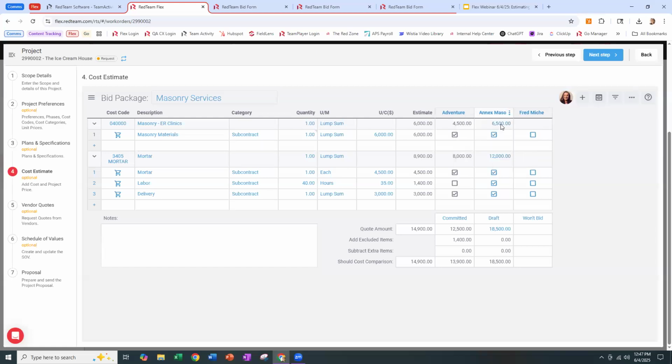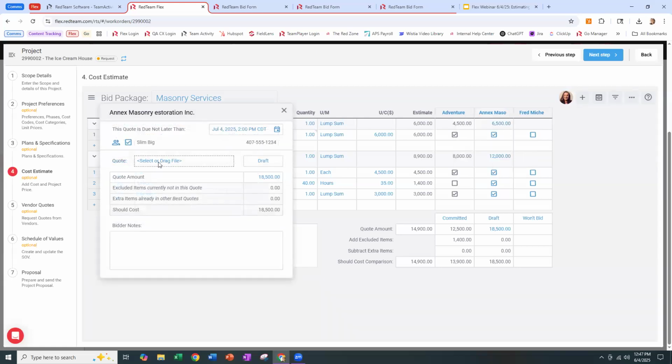On the quote card, you would see their file that they attached. Or again, if you receive it via email or some other way, you can drag and drop it to keep it on file here.